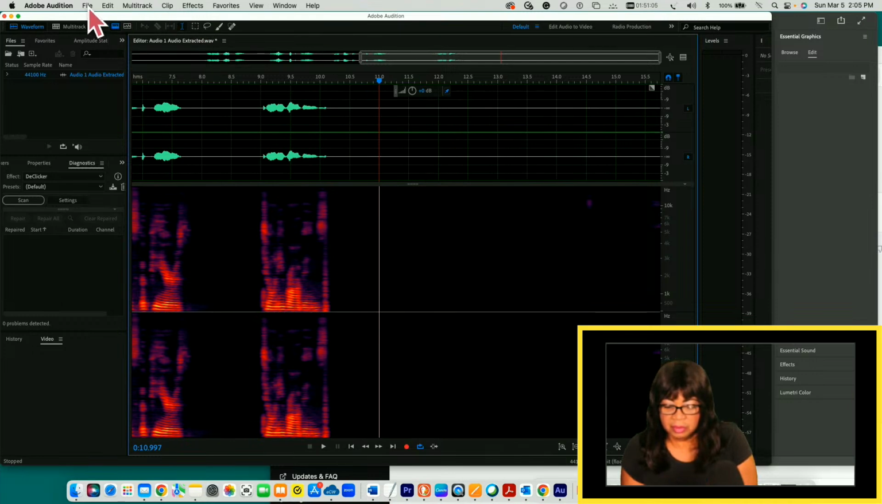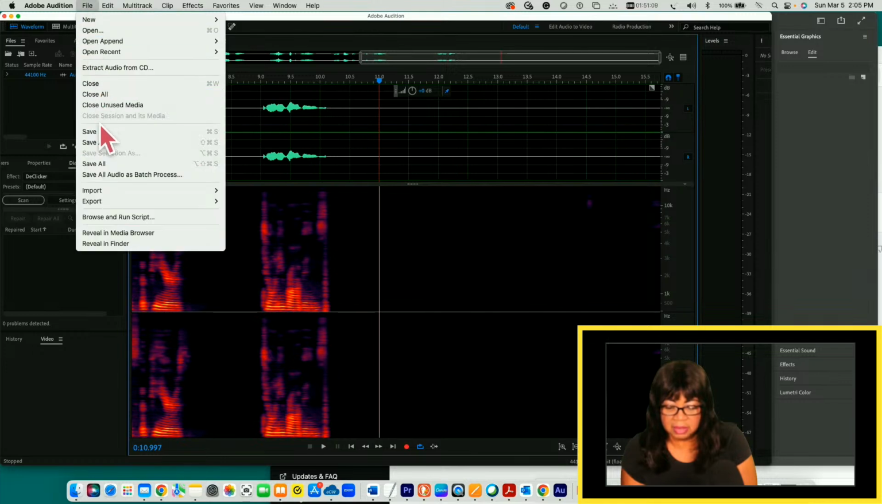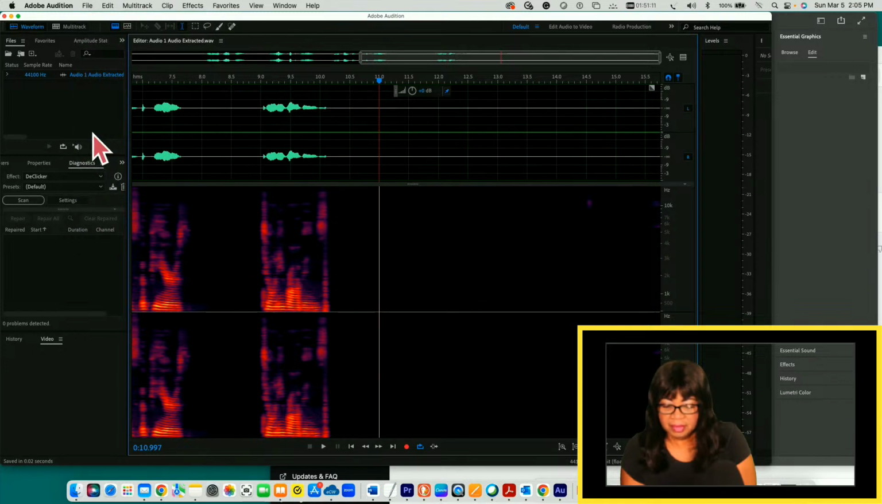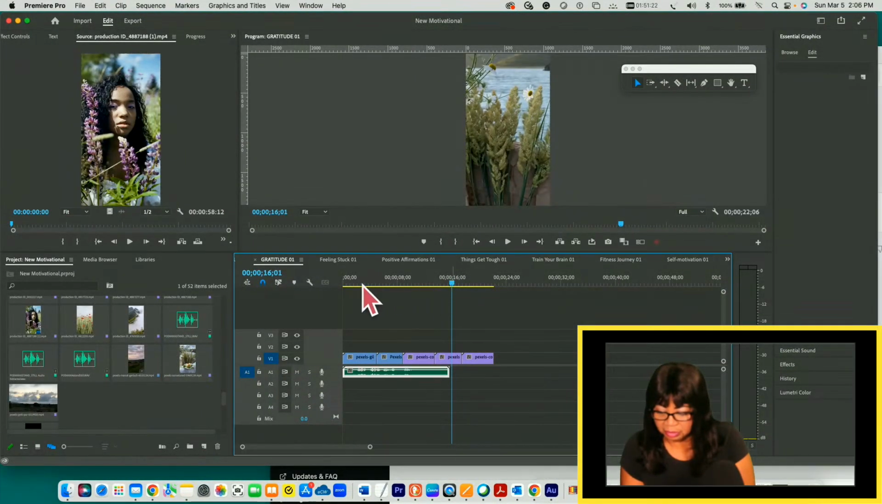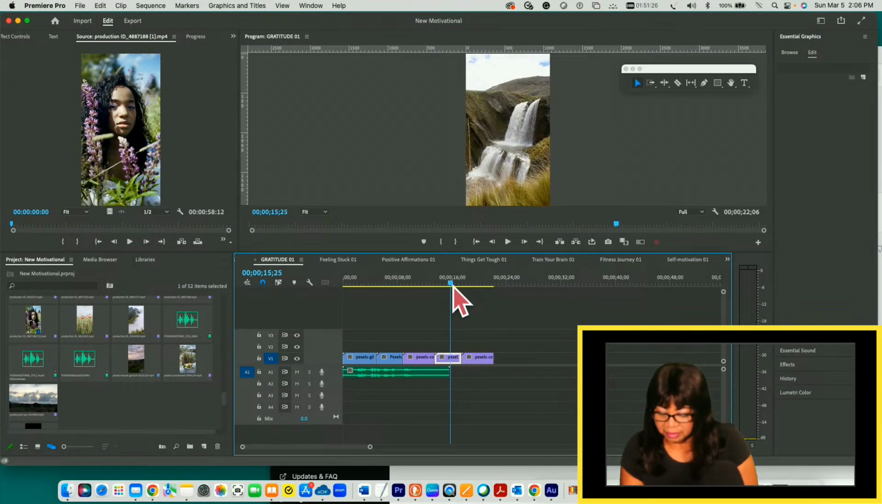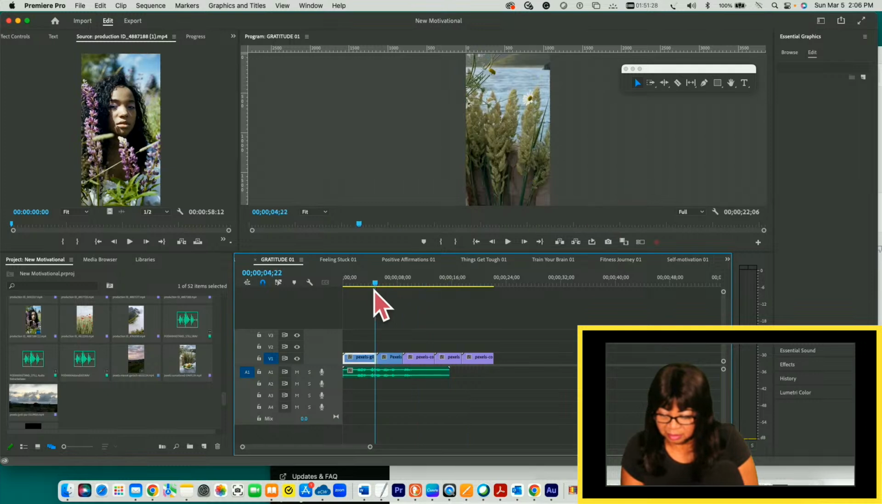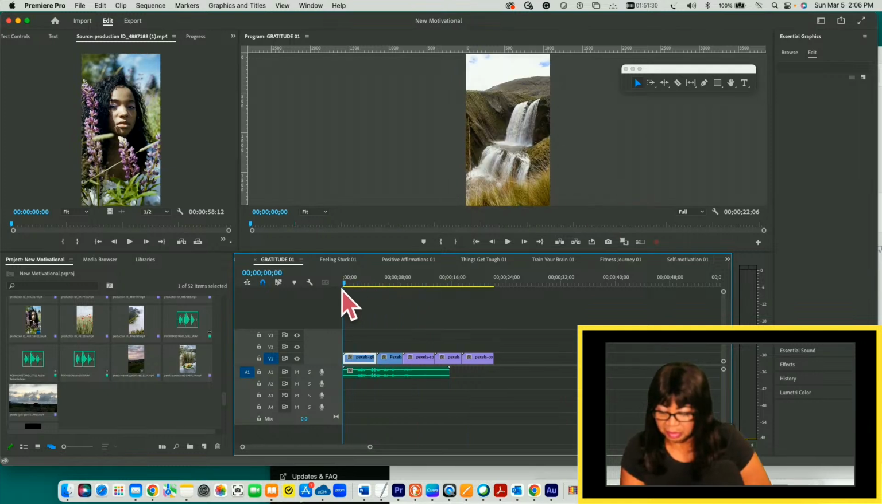So look at that. Remember this. I'm going to File and I'm going to say Save. You notice what happened very quickly? It disappeared. That means it's been saved. So now I just go to my yellow and I minimize it. I come back to Premiere Pro. I'm going to go back here and I'm going to play and let's see.